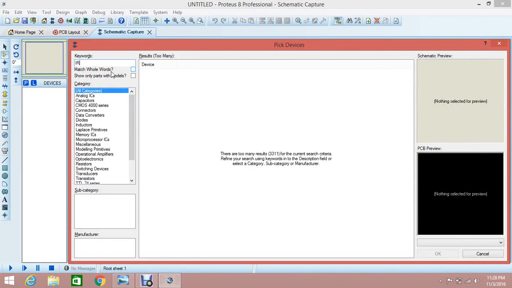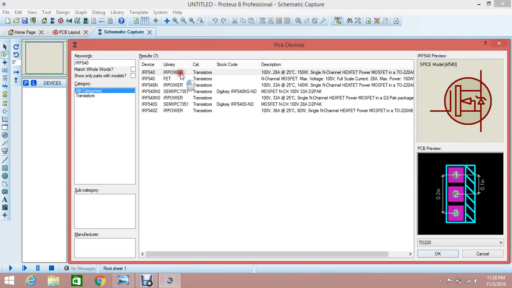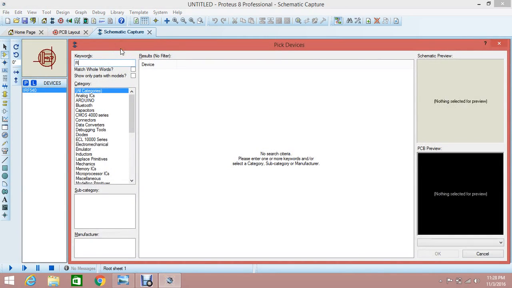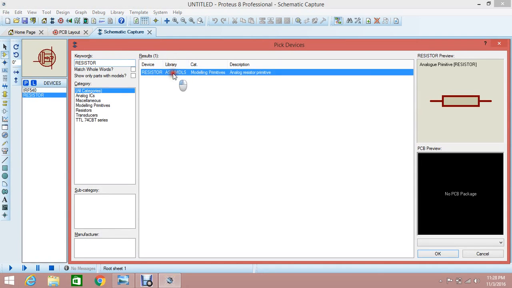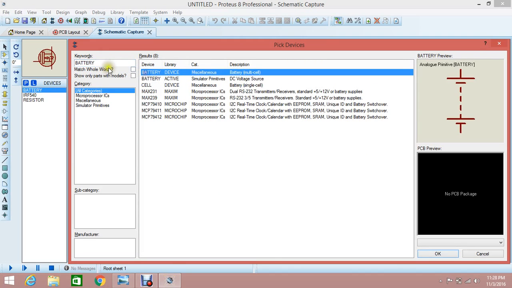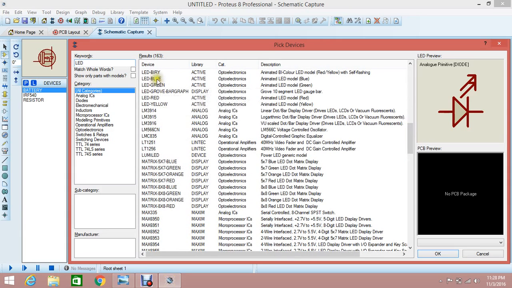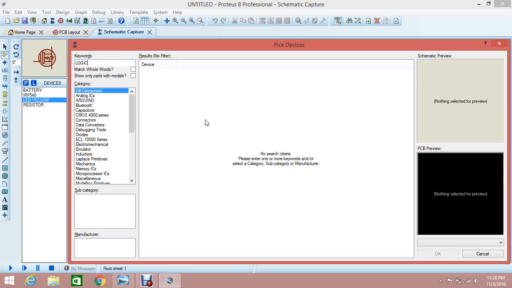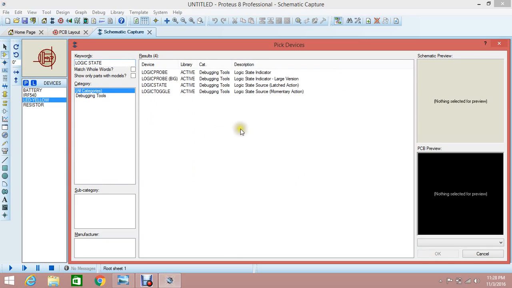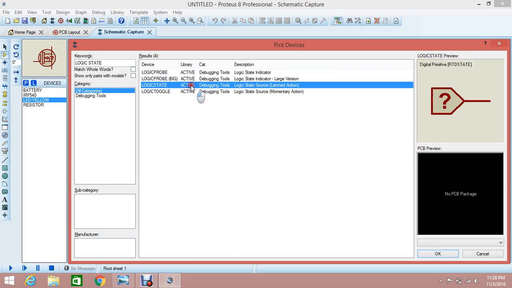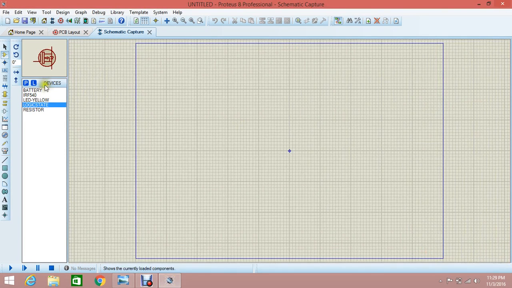I'm selecting the IRF540, the N-channel power MOSFET. You can check out this description as well. Battery. The LED. Logic state. This logic state will give you the 5 volt logic, which I am using for this explanation purpose only.